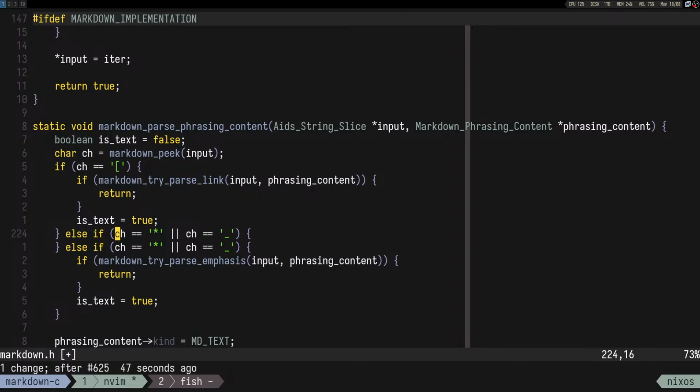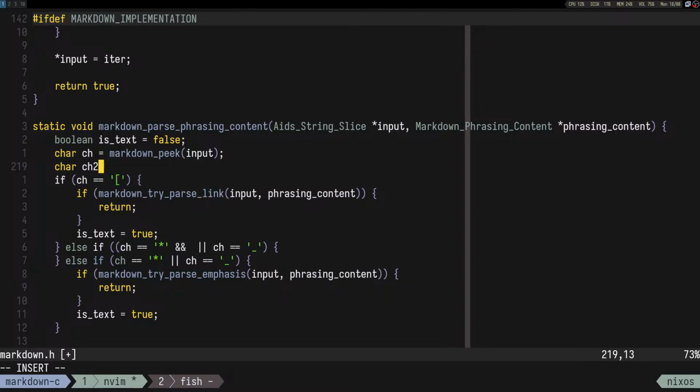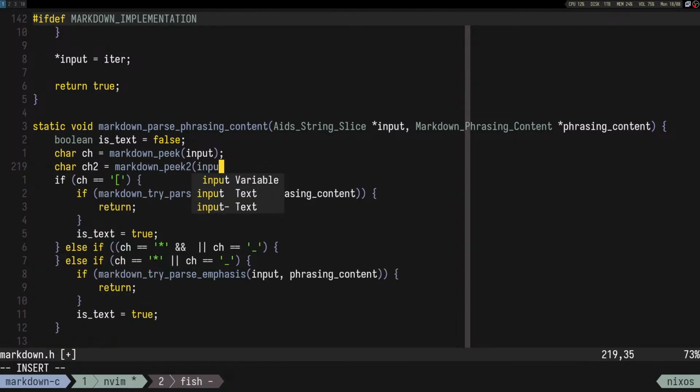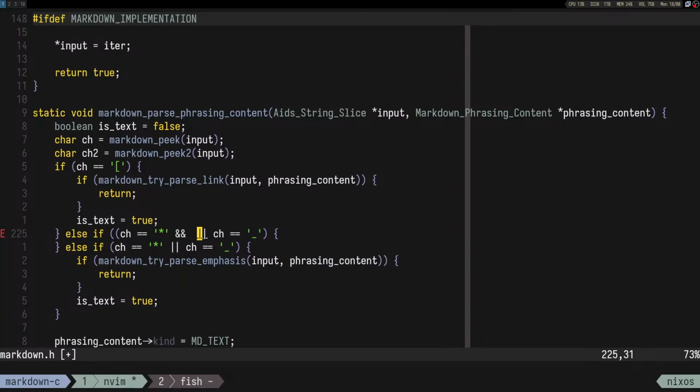And if we have a star character, then we need to also have, let's do something like char ch2 is markdown pick 2. So we pick 2 characters. And ch2 is also star. It means we have a strong block.